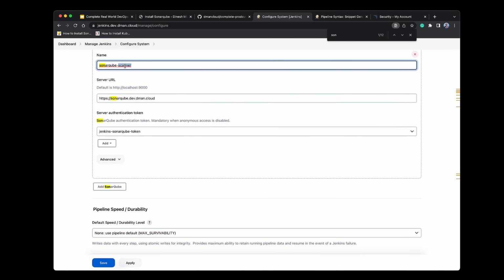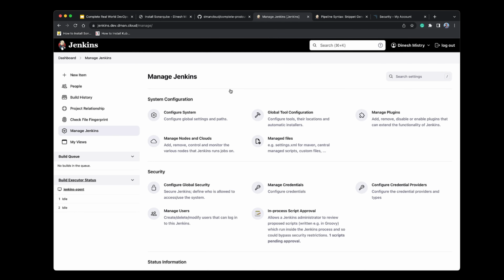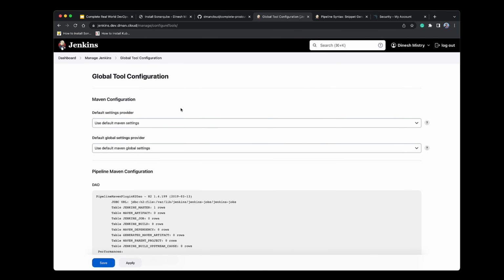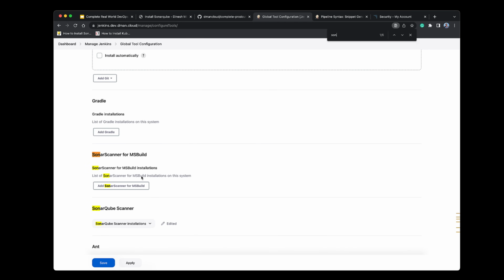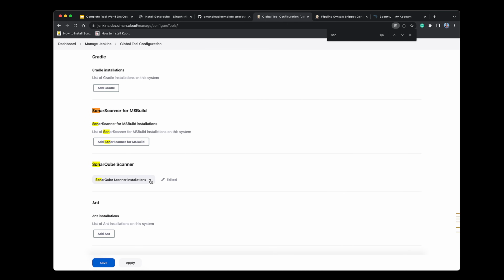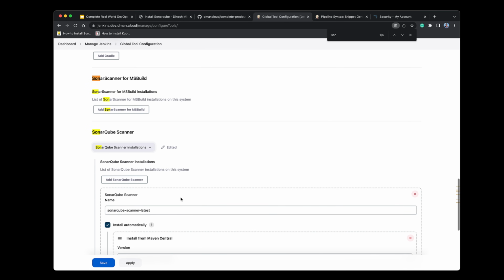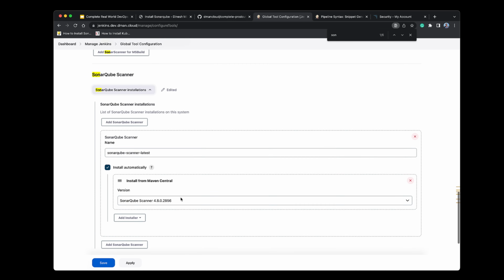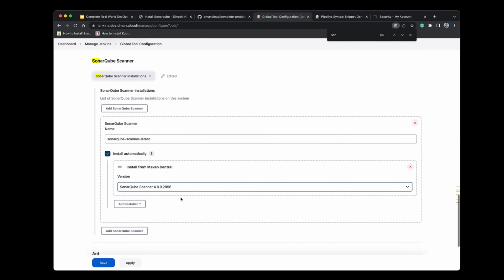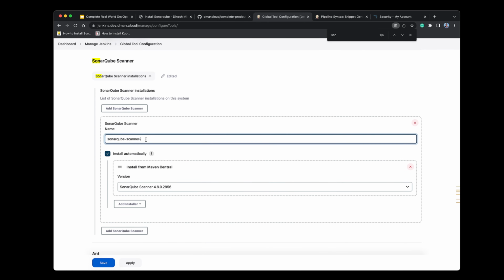So let's actually change this to server for a second. This should not make a difference, but we're just troubleshooting what's happening here. So let's go back into global tool configuration. Let's look for Sonarqube. And we do see that that is correct. Let's change this name to scanner.